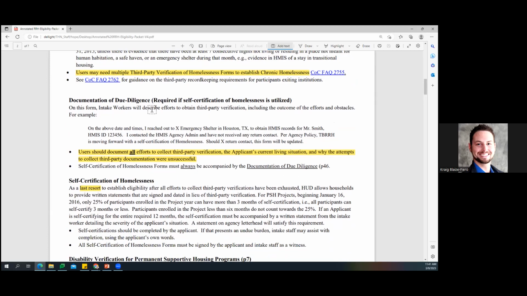So moving on to documentation of due diligence, we'll be talking about this a little bit more later in this packet, but folks should document all their efforts to collect third-party verification, including the client or applicant's current living situation and why the attempts were unsuccessful. We do have a specific due diligence form linked in this packet that we'll walk through together, but I wanted to highlight that here.